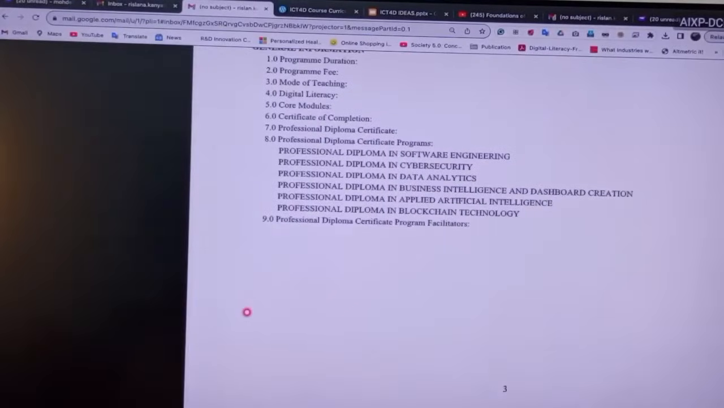But I believe you all have this document. Go through this. You should be able to have some basic understanding of what we have for this program. So the third part of this program is the technical part, where each one of you will be split into your own group of choice. Some of you may go into software engineering, some may go into cybersecurity, some may go into data analytics, some may go into business intelligence, some may go into applied AI, some may go into blockchain.